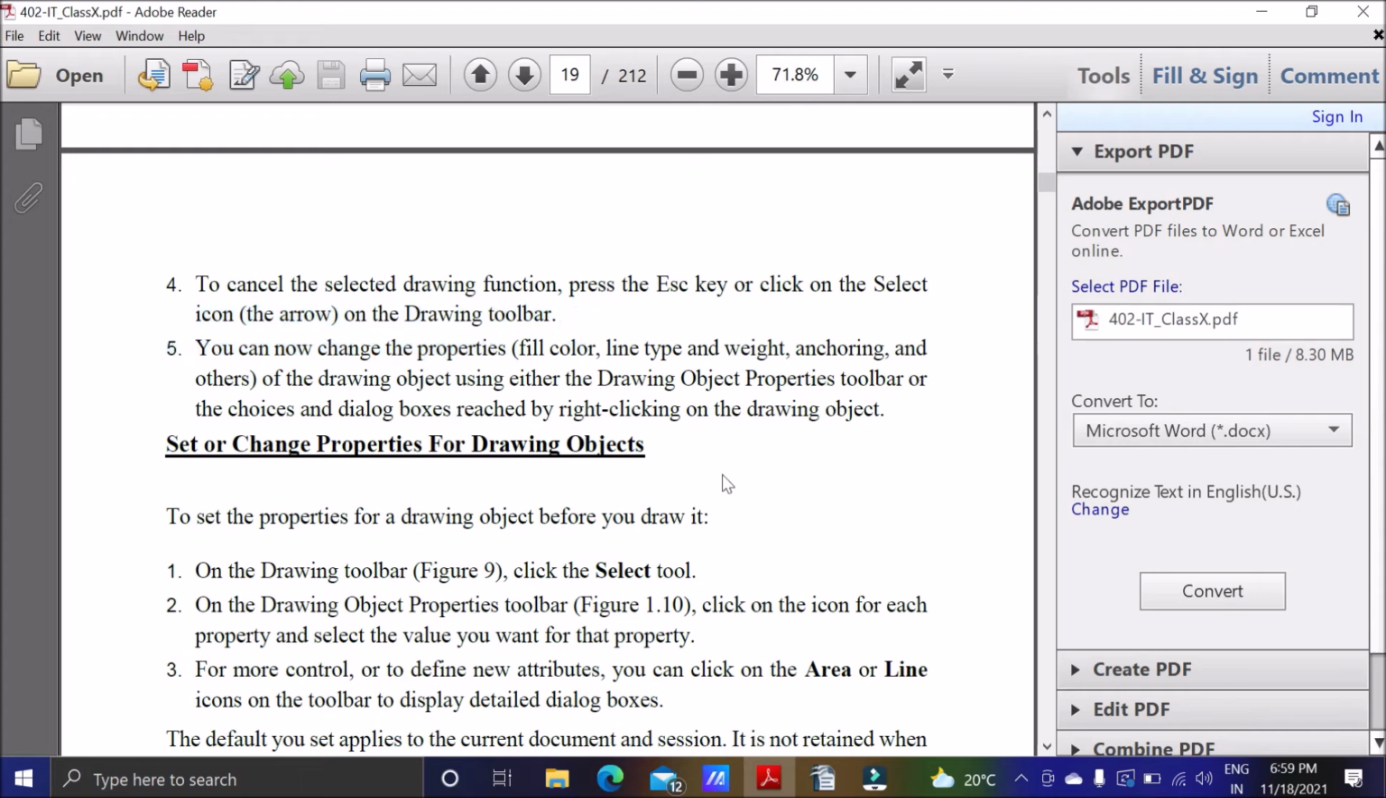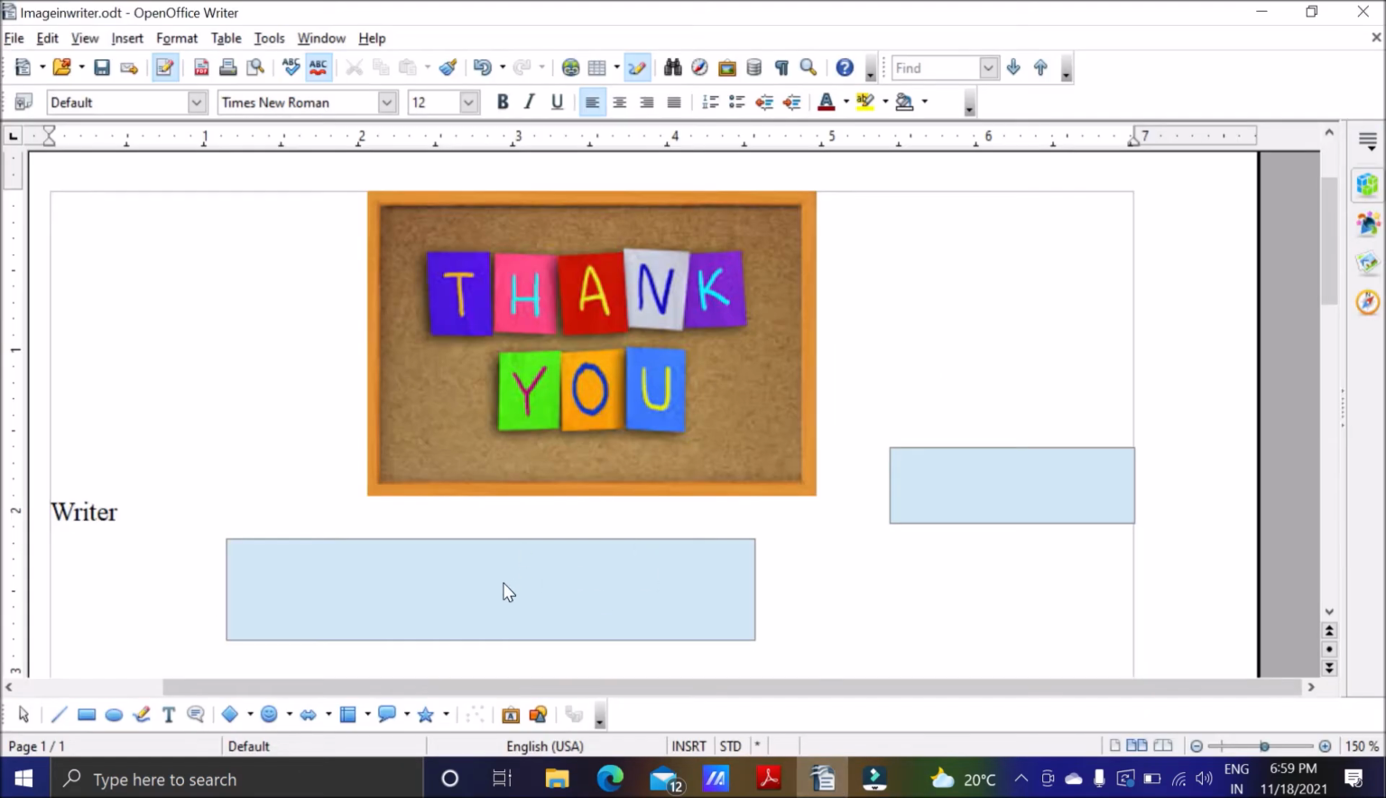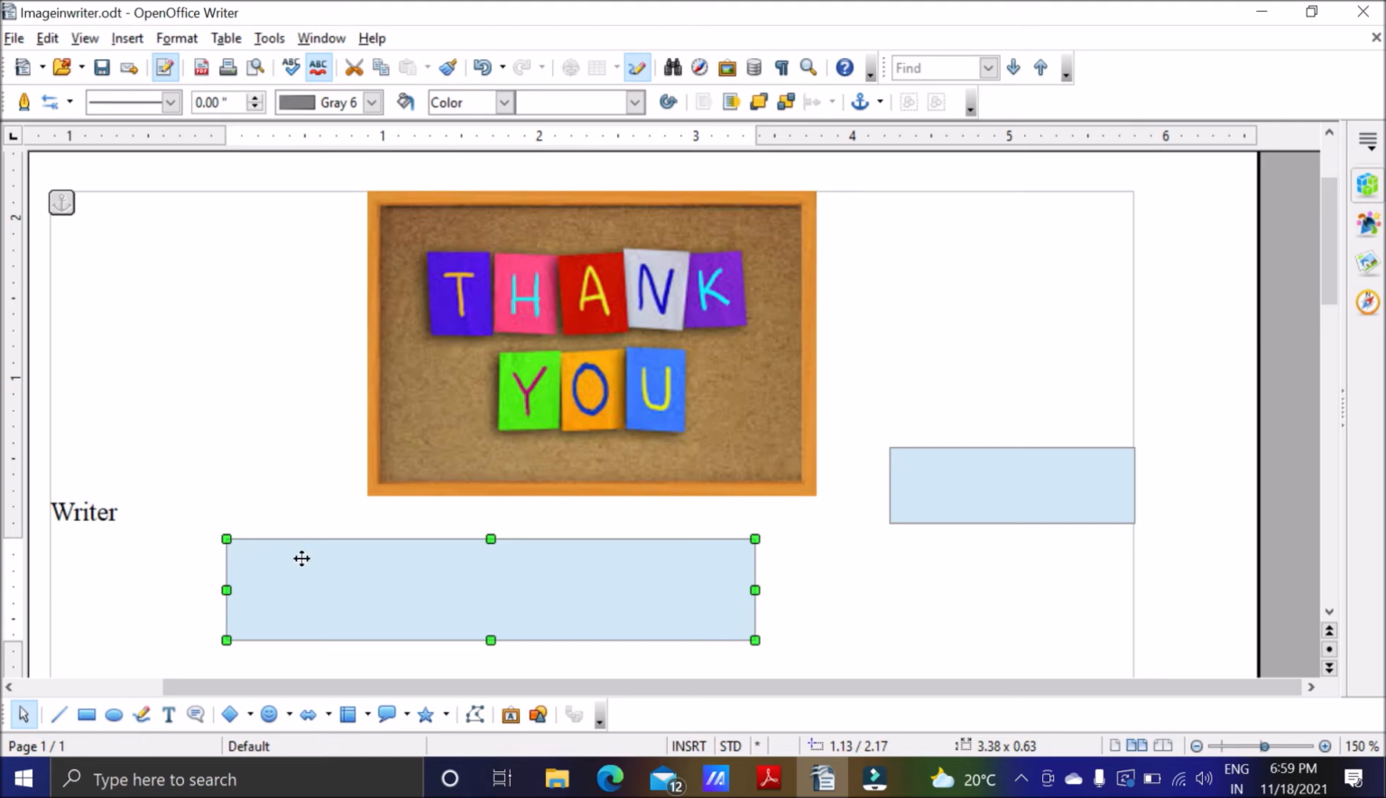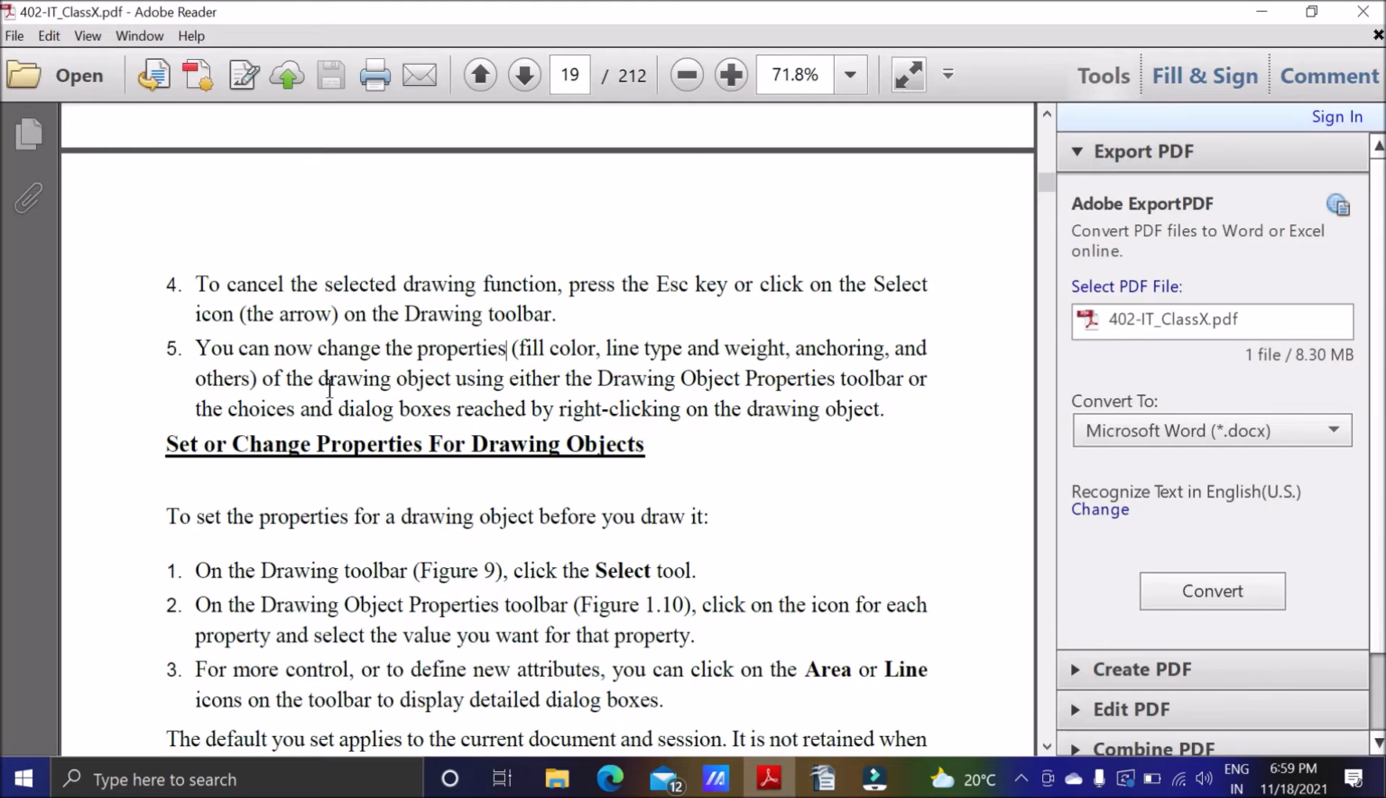Now when you have created the tool, even we have created the shape, now you can change the properties of the shape. You can fill color in it, you can change the line type, you can change the weight or width of the line, you can do some anchoring function also, and so many other functions are available of the drawing object. Right now we created a rectangle, so this is our drawing object.